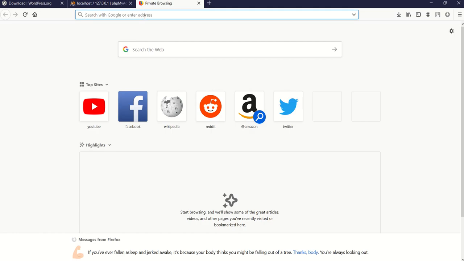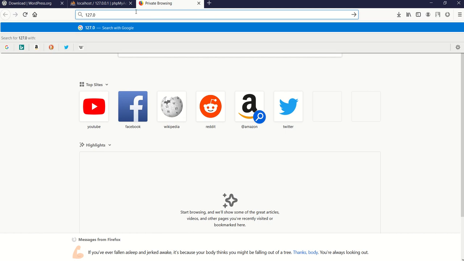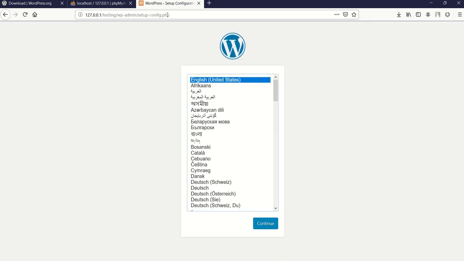So once that is ready and the files are ready, then the next thing that you are going to do is you come to your browser here, then you type in either 127.0.0.1 or localhost, just the same. Then you type the name of your website, then you just press enter. So you can see now this one is going to take you to the installation. So you just click on continue.